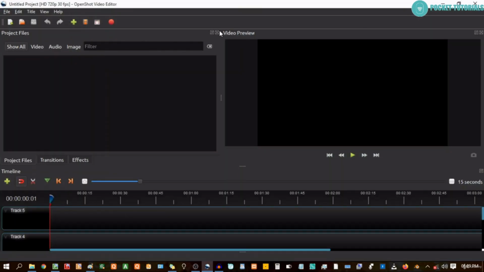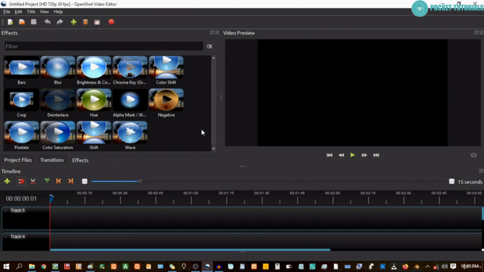It's back to its default language, which was English. Project files, transitions, effects, and everything.